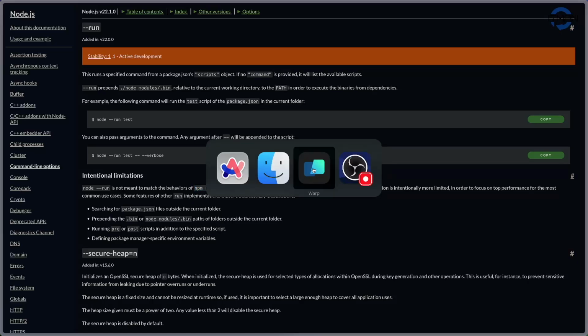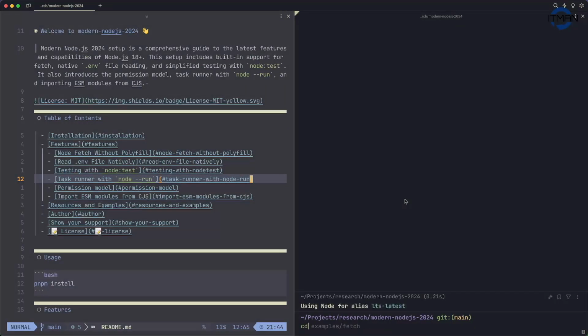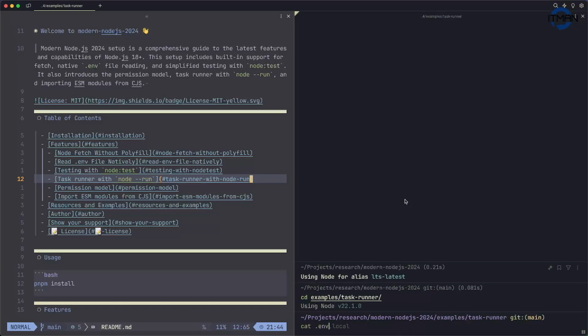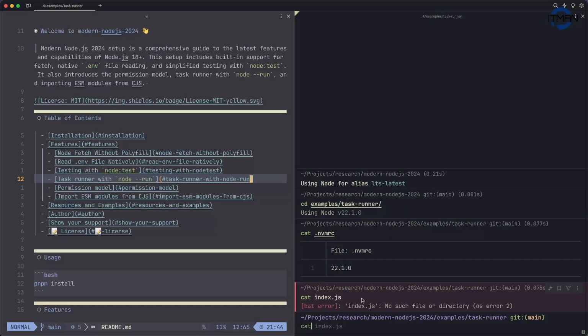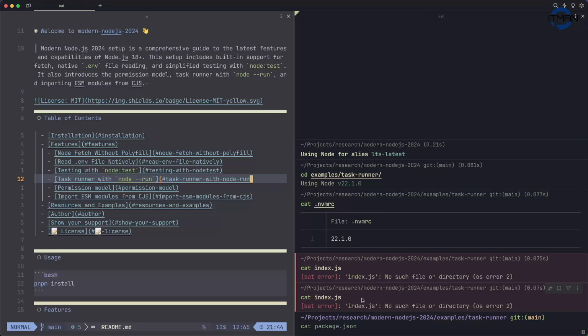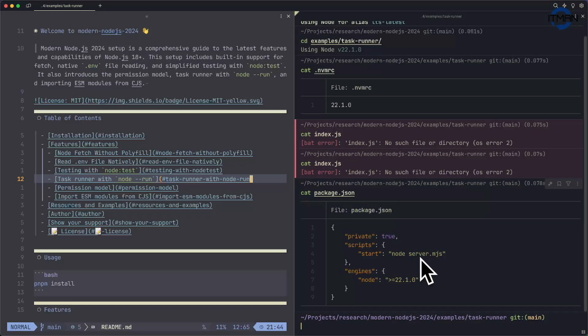All right. So how do we do this one? We can cd example, go to task runner, and we can see the nvm rc. The version right now I'm using is 22.1. Let me show you the index file first. Similarly, I have the package.json. So I have the server file, not the index file.